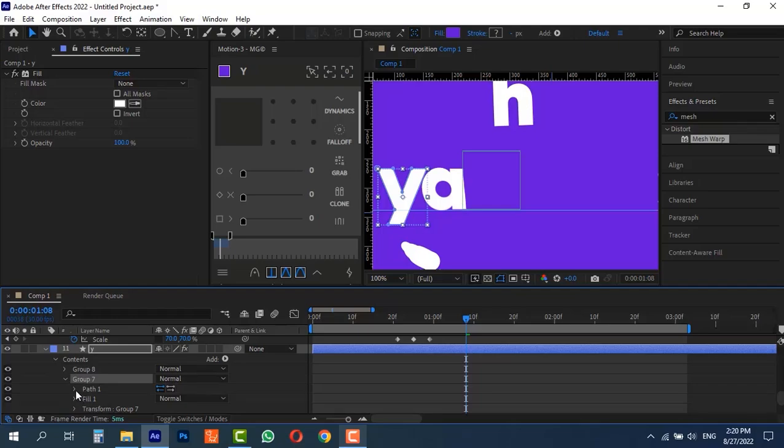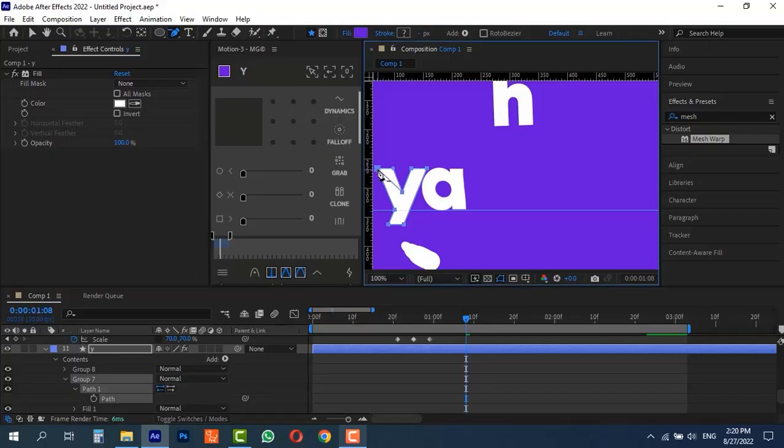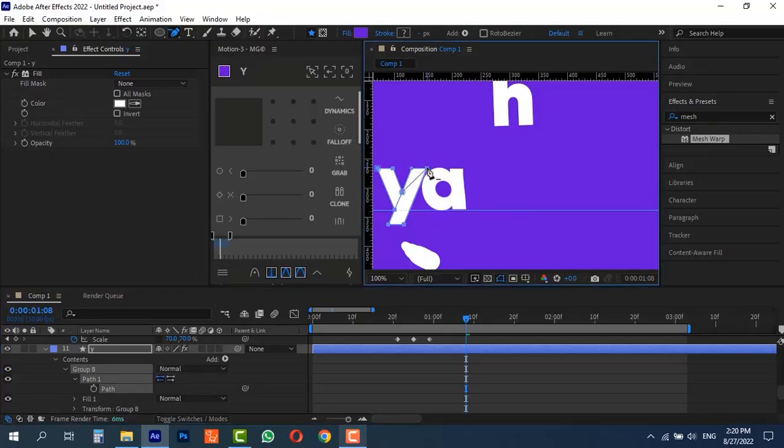Open the Path section and delete the extra parts with the Delete Vertex tool. I will remove these 2 points to separate this part. In the second group, I keep this part and remove these points.